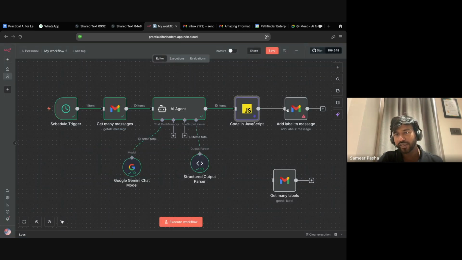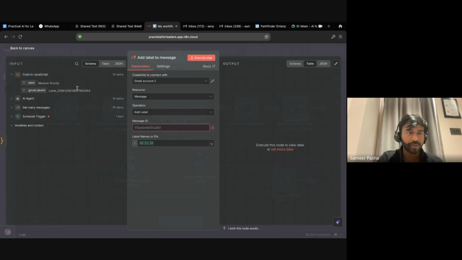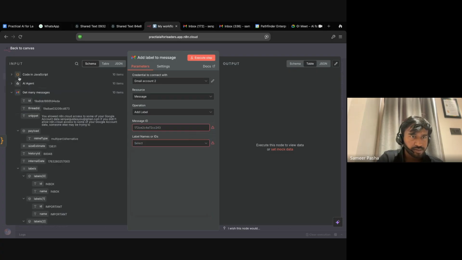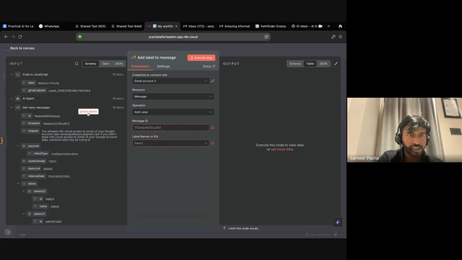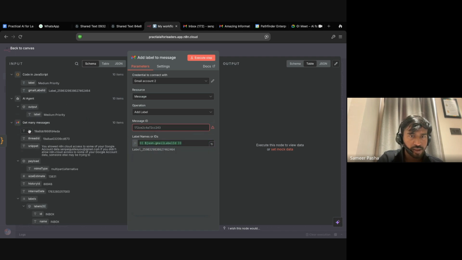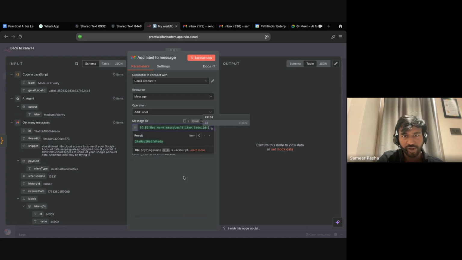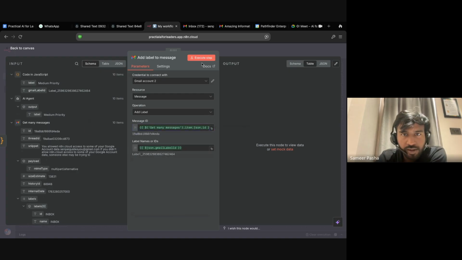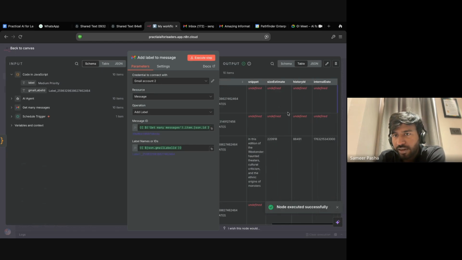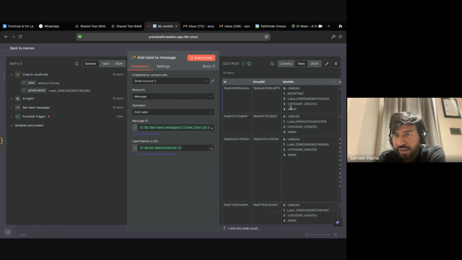So now I'm connecting this to add label to message, right? Now we need message ID and label ID, right? Gmail label ID we have from here. And message ID, I'm going to give it from here. Okay. Done. All the emails have been labeled.